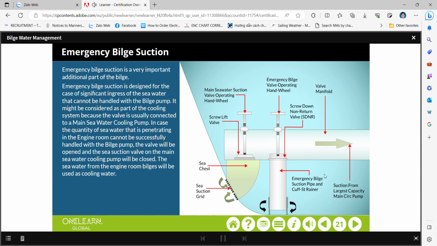In case the quantity of sea water that is penetrating the engine room cannot be successfully handled with the bilge pump, the valve will be opened, and the sea suction valve on the main seawater cooling pump will be closed. The sea water from the engine room bilges will be used as cooling water. In some cases, this valve is connected to some other big pump. In normal conditions, this valve must be closed at all times.